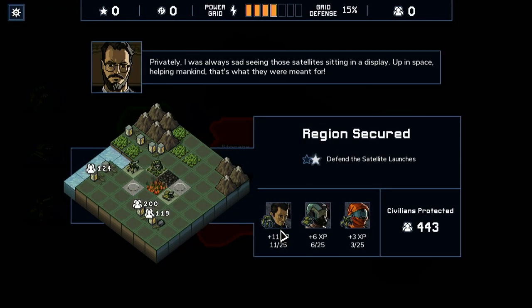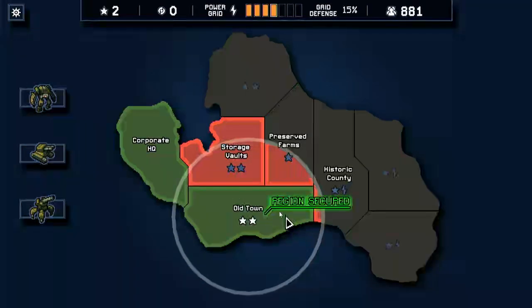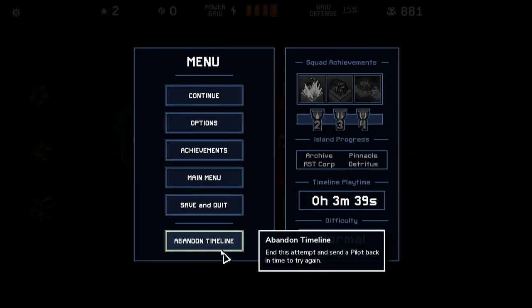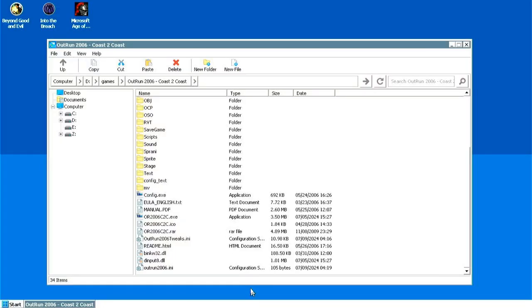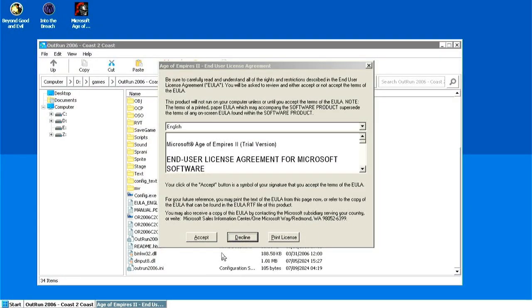Nice. Yeah, so much for that game. It definitely works, just not at full speed, as mentioned 3 times already. And I can even save and quit and stuff. Okay, let's try Age of Empires. That should work. It's so old, I don't expect any issues.